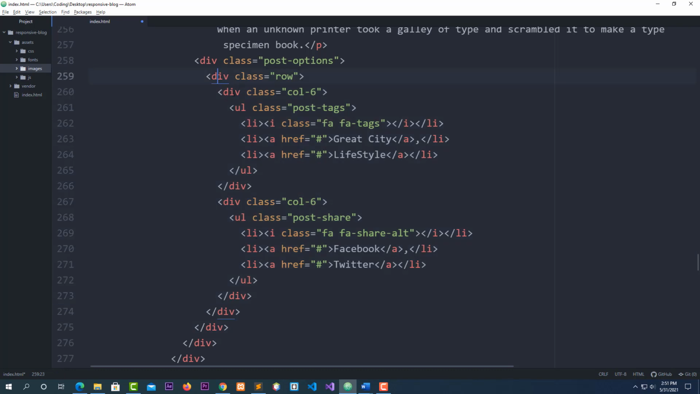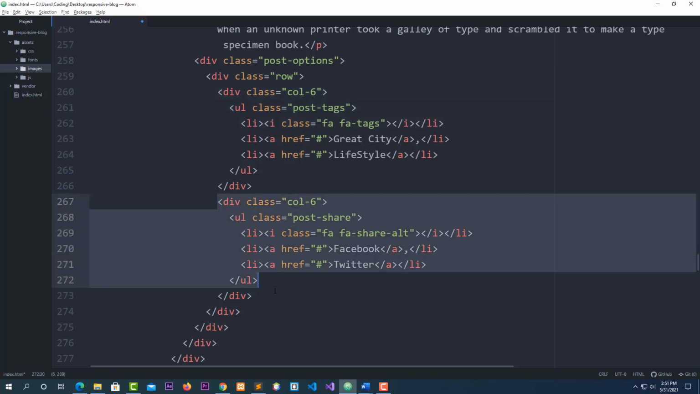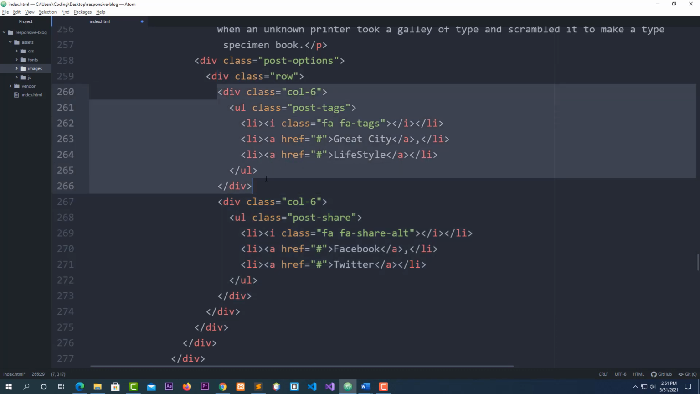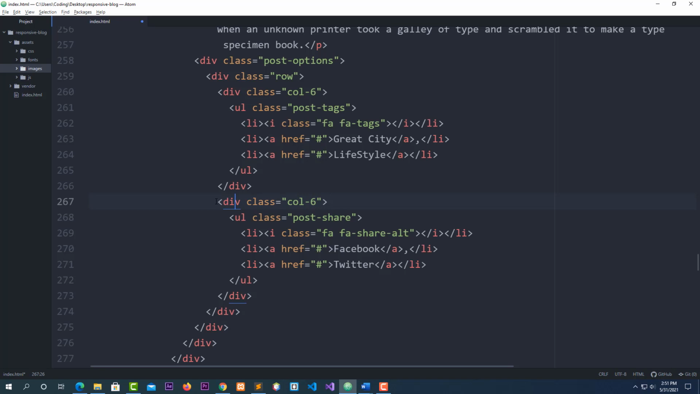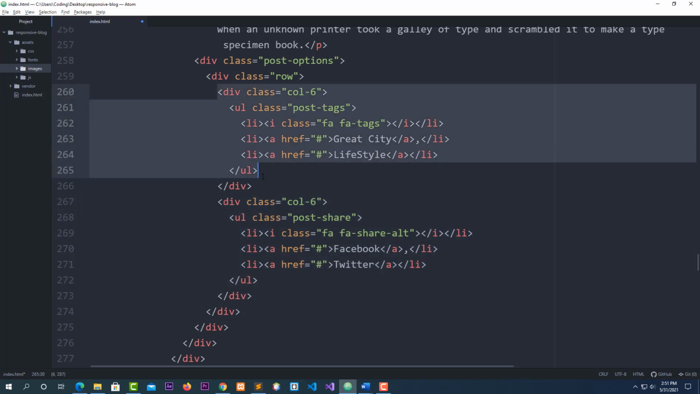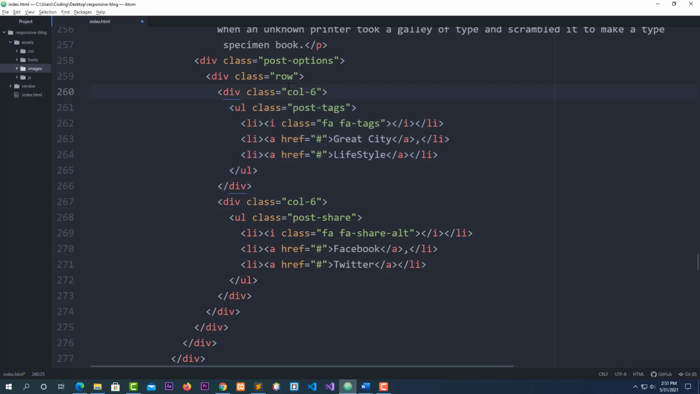You create a row class and colon 6 on another list. You pass it list. You create another block of code. Let me show you. If you click here, this is a block of code. If you click here, you will see here, this is another block of code. This is another one. As you can see, this is the div colon 6, and another list, the same thing, div colon 6, another list.